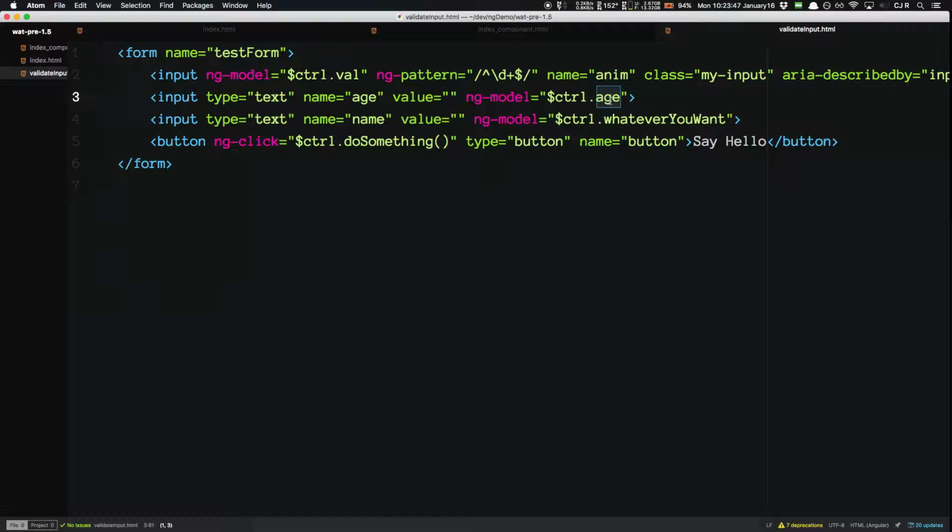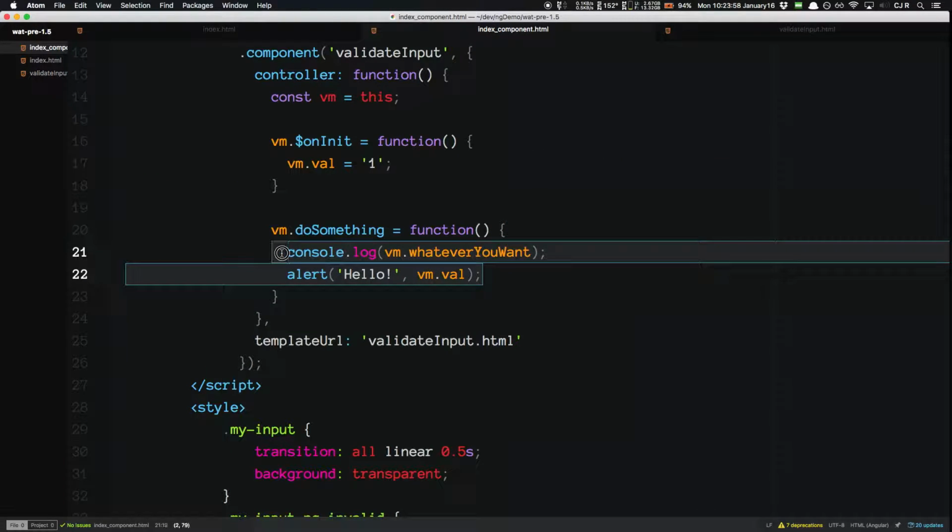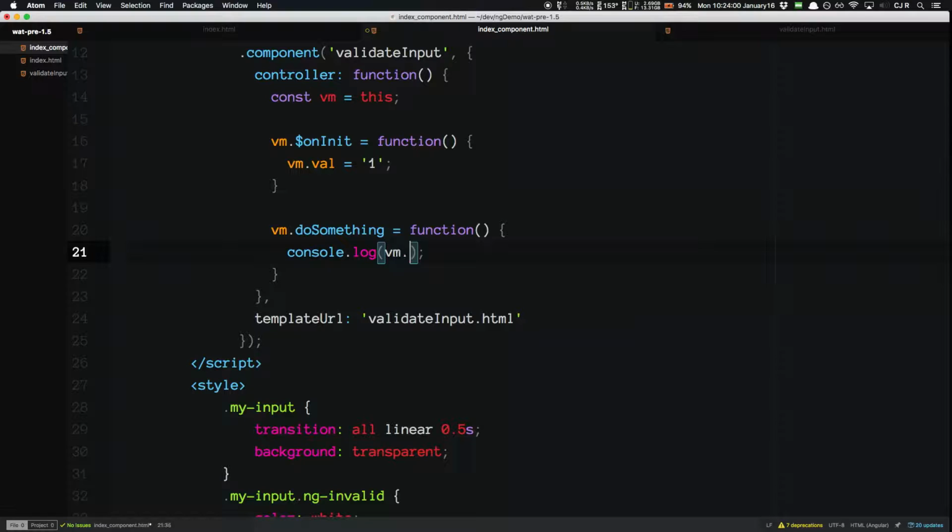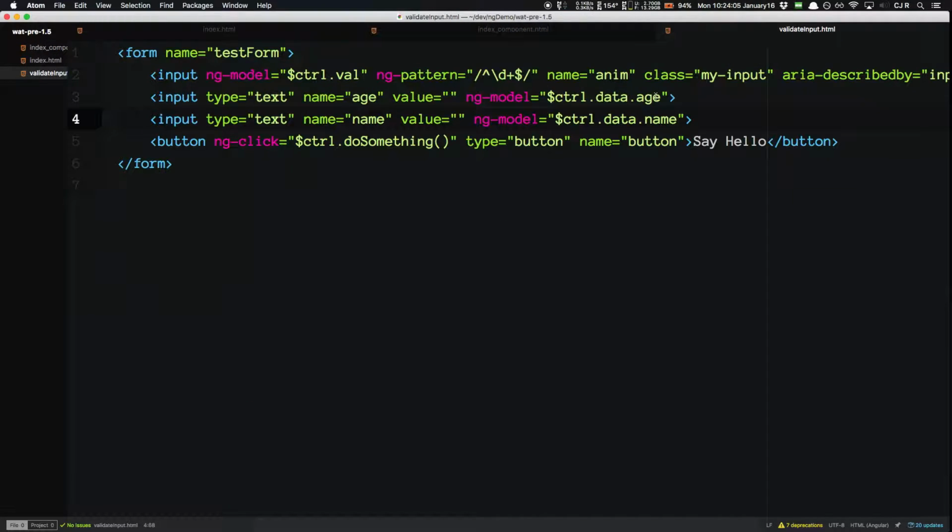You could say control.data.age, and it'll make the data object. Yeah, it'll make an object, and then control.data.name. And now inside of here, if I log vm.data, it will actually create an object with two properties on it. It will create an object, give it an age, and give it a name property.